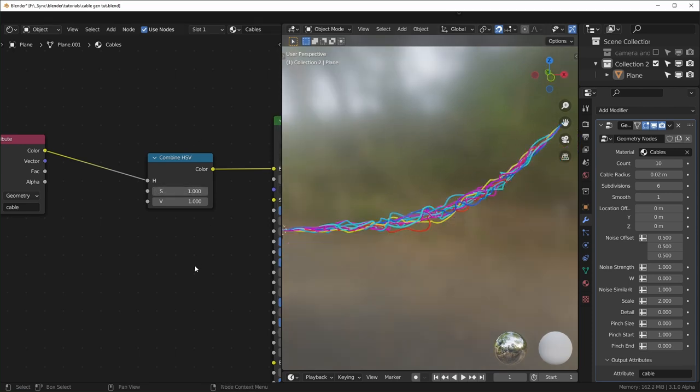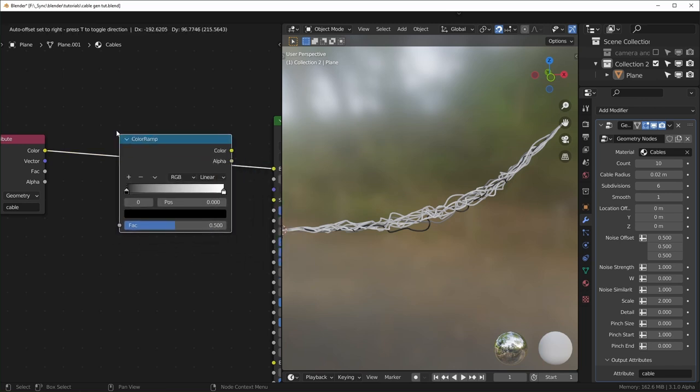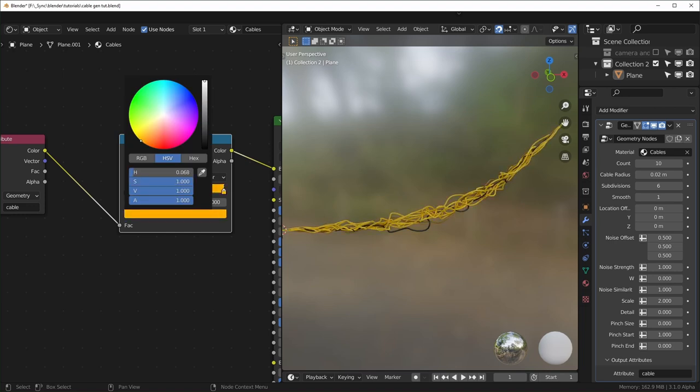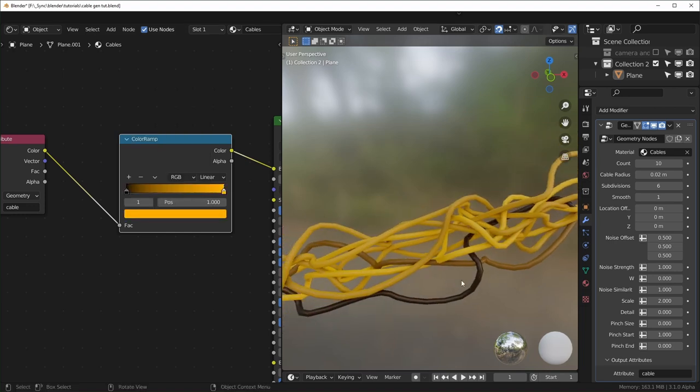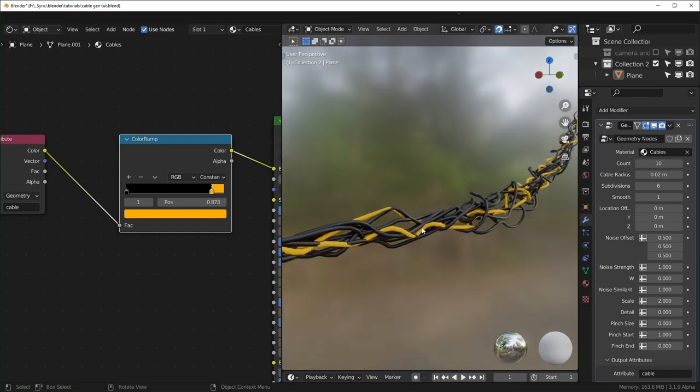If you want more control, you can use something like a color ramp. Plug this in here. You can make this blend between two colors. So I'll just have this be like black and orange or something like that. So you can see now we have some that are dark, some that are light, some that are in between. What I like to do is set this to constant. And now when we move this around, some cables will start to turn a different color.